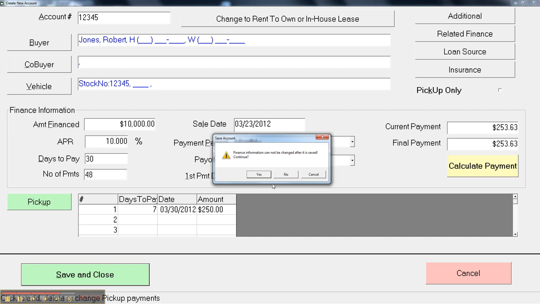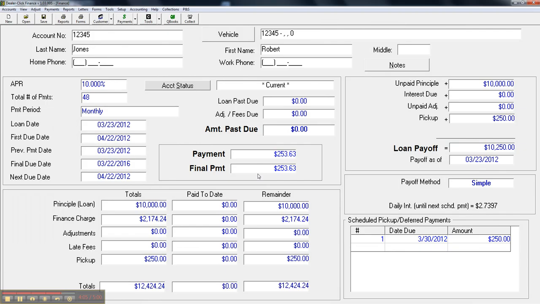It will ask you to go ahead and confirm. Click on Yes to continue, and then it's going to go ahead and open the account on the screen for you.